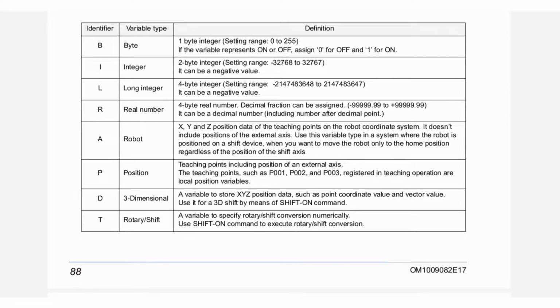P, position: teaching points including the position of an external axis. The teaching points such as P001, P002, and P003 registered in teaching operation are local position variables. D, 3-dimensional: a variable to store XYZ position data such as point, coordinate value, and vector value. Use it for a 3D shift by means of the shift on command. T, rotary shift: a variable to specify rotary shift conversion numerically. Use the shift on command to execute rotary shift conversion.